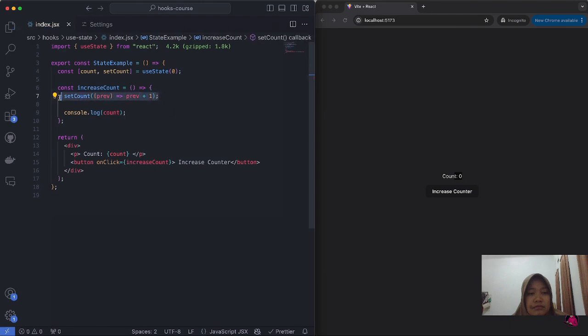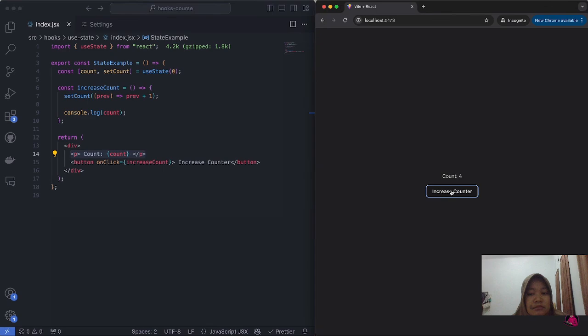And by doing this, we'll ensure that we're altering our state in the correct way and thus making React actually trigger a re-render, because it is using the value of that state inside of this component. So you see now, if I keep clicking on this, it will keep increasing.